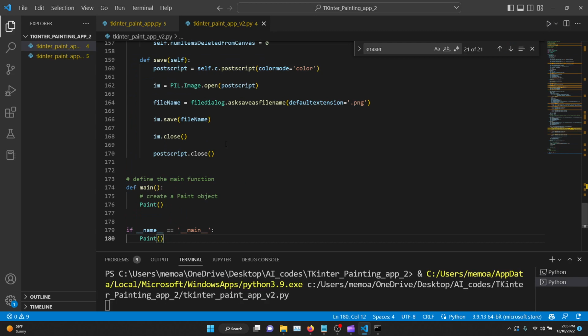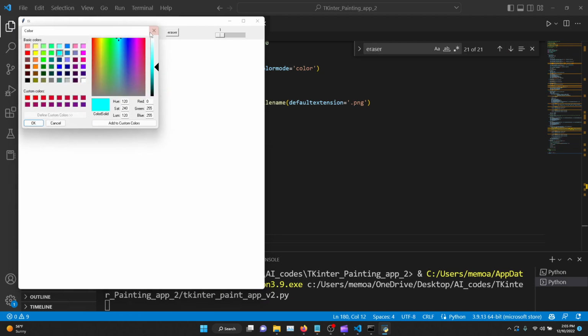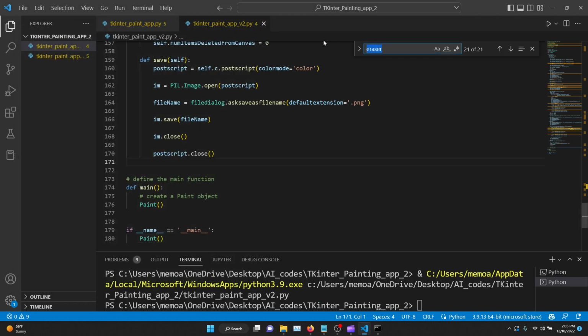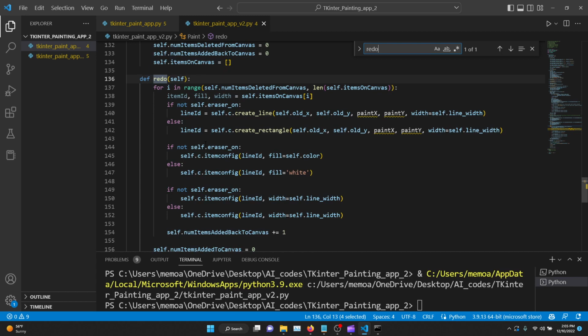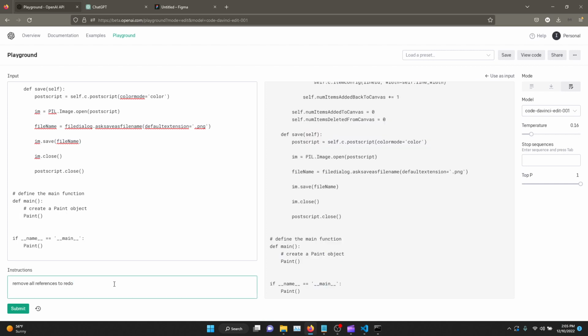Kind of going deep into it. Hopefully color still works. That's good. Eraser still doesn't work, but let's search for redo. Only one reference. Def redo. Okay, I'm gonna copy this and say redo, remove. I'm actually gonna give it a function name.